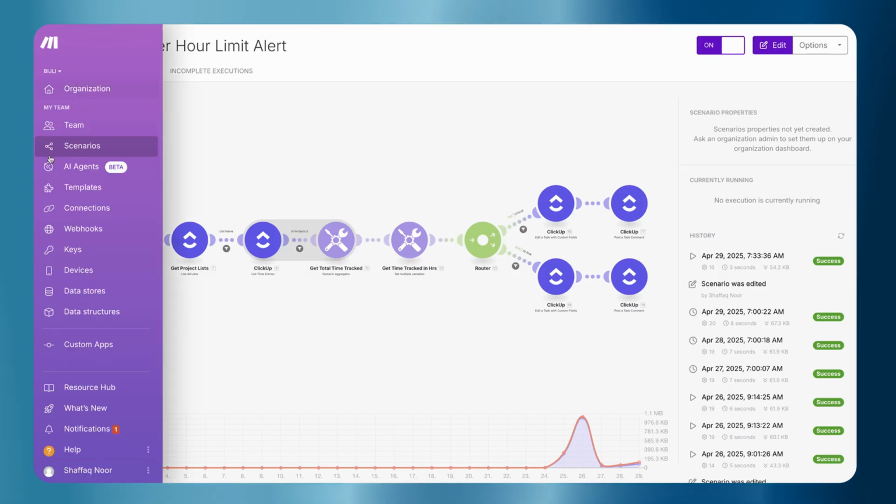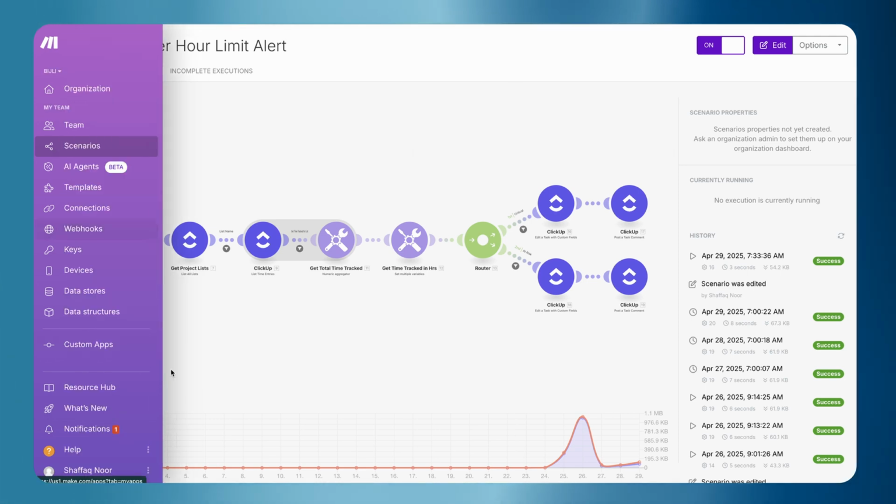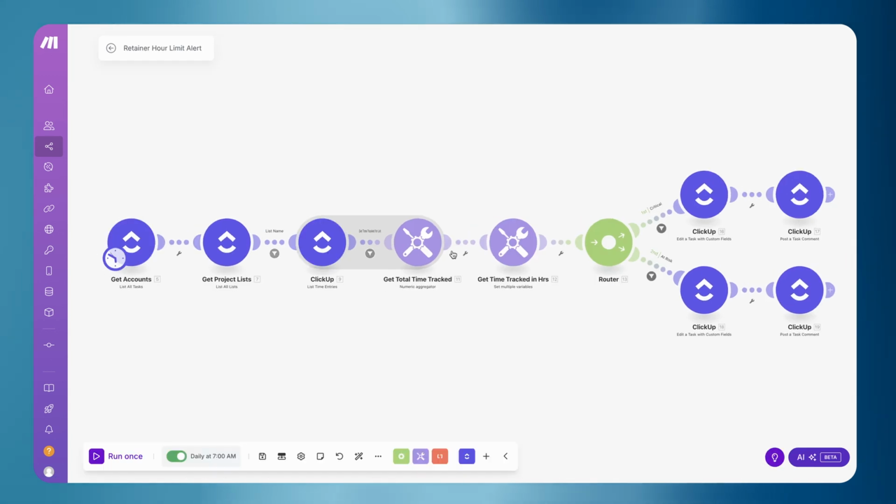Let's jump into it. So here I've logged into my make.com account. I created a scenario. If you're new to make.com, you're just going to want to create a new scenario and you'll come to this screen. Here, the only modules we're using are ClickUp modules and some variable modules, tools modules that make.com offers.